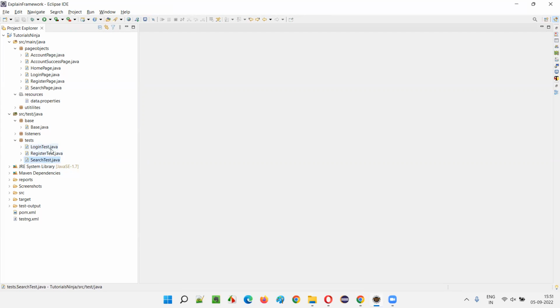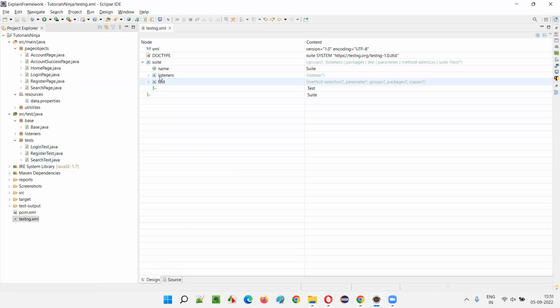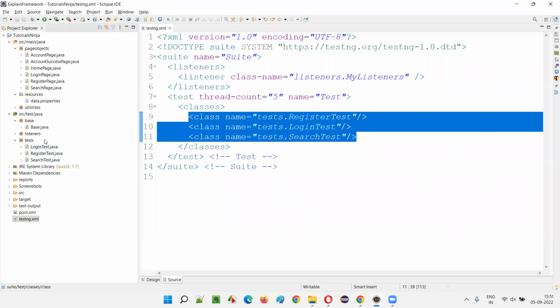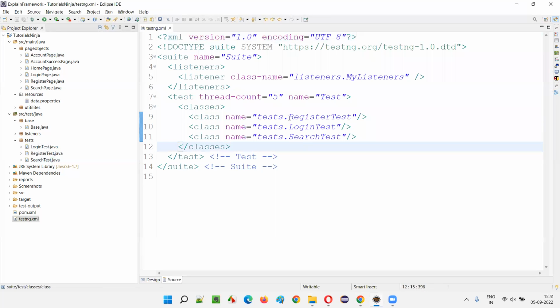If I want to run all these together, I created this testng.xml file here, guys. If the testng.xml file opens like this, you just click on the source and it will give you the XML content. Here in the testng.xml file, three classes are mentioned. You see login, register, and search. What is the order? First register, then login, then search.